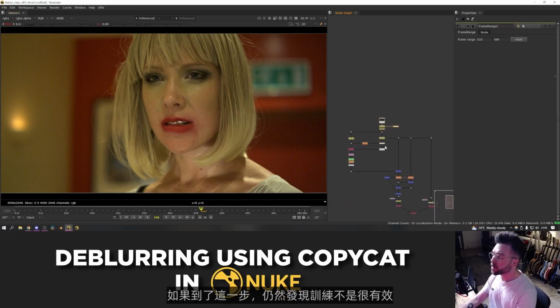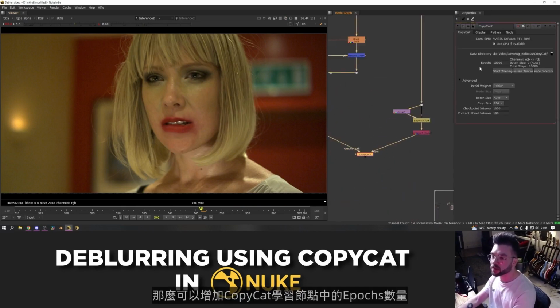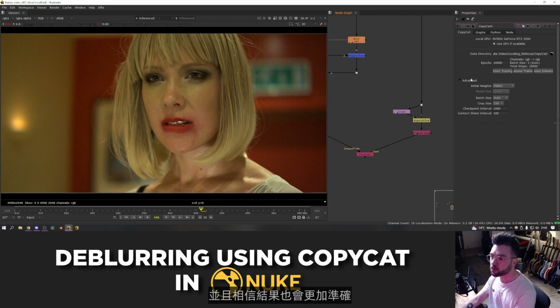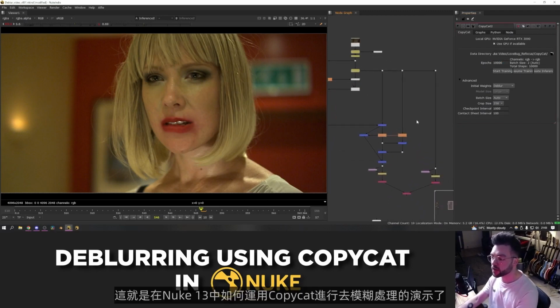If you get to this point and you find that the training hasn't been particularly effective, what you can do is increase the epochs number in the CopyCat node. This allows for more training iterations and it will train the algorithm for longer, and then hopefully your result will be more accurate. So there we go, that's a demonstration of how deblurring works with CopyCat in Nuke 13.